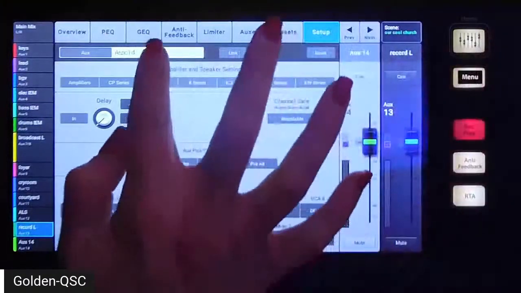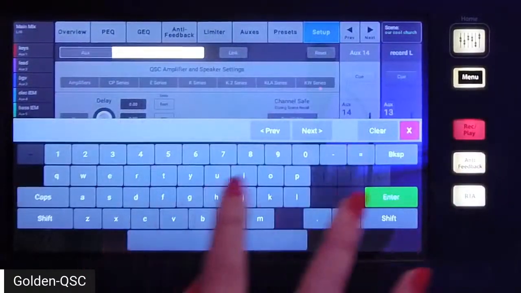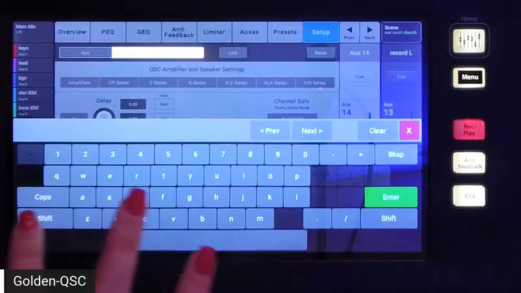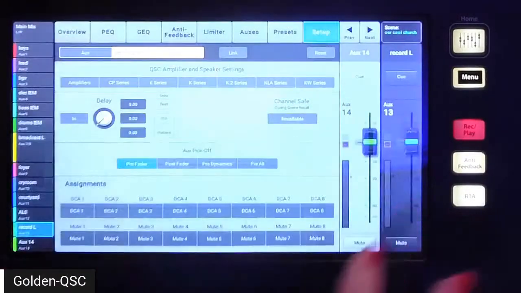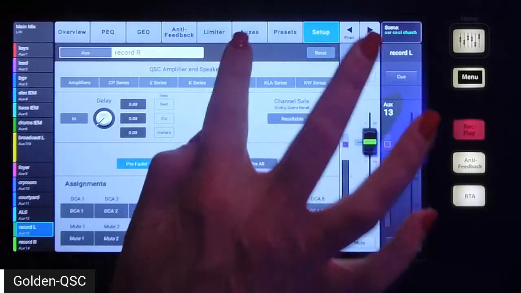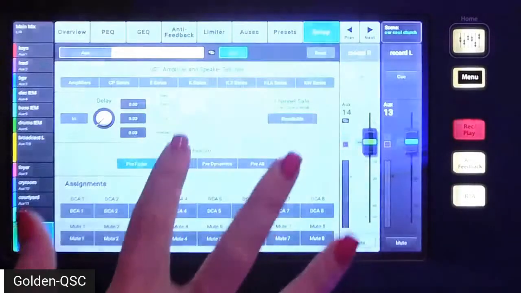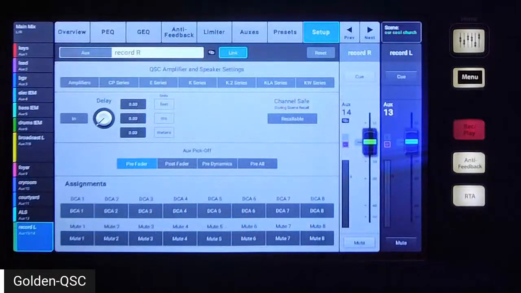And then I'm going to call 14 record, right? And then I'm going to link them together by pressing this link button right here. And we have our stereo channel created. And you can see that right here. It's reflected because you can see that our two boxes have turned into one big box.